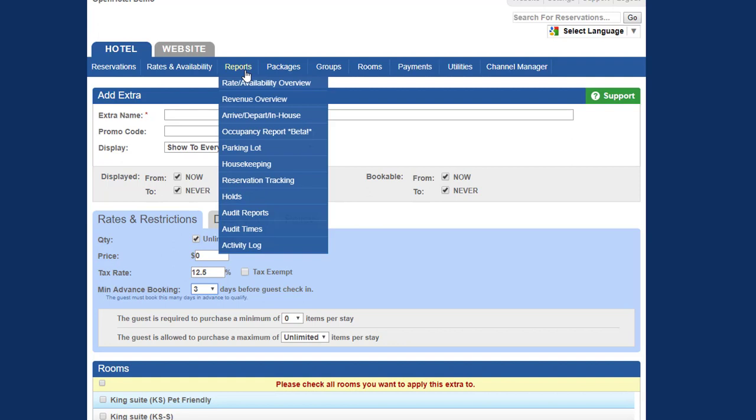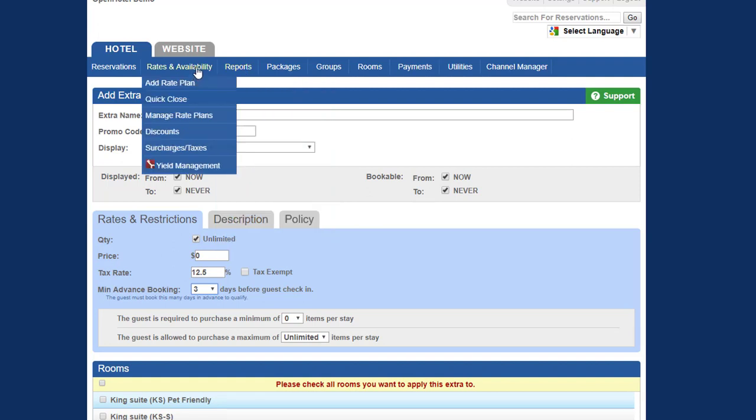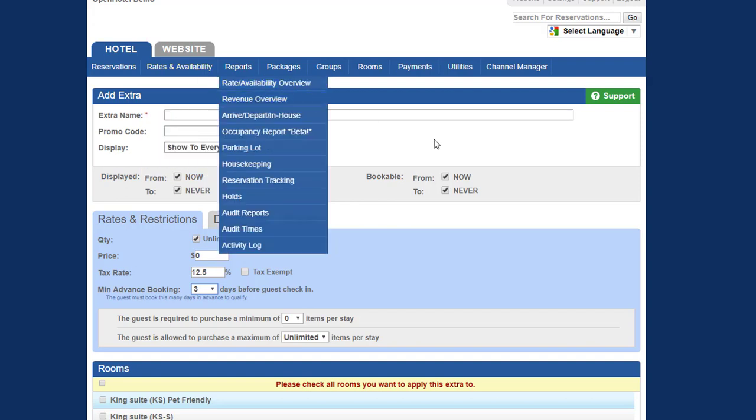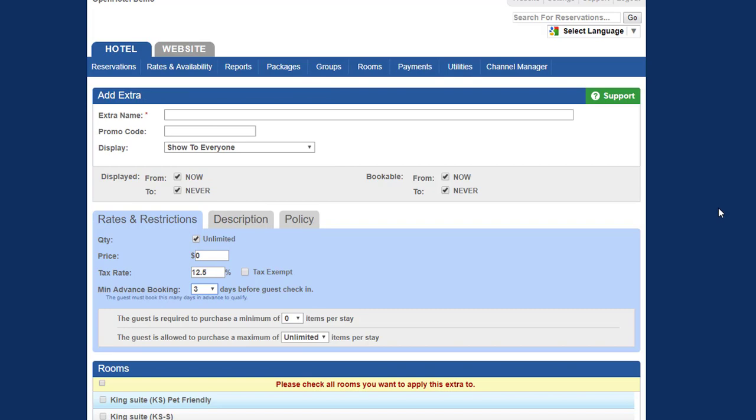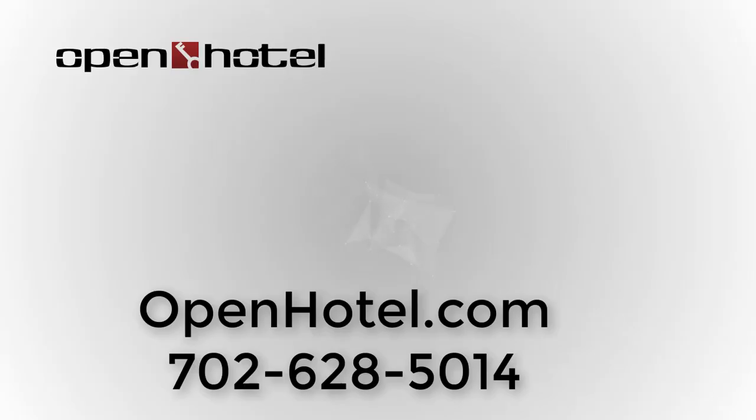We'll go over the reports in just a second. Lots of different rate plan availability. We're going to go over this in another separate video. So this is a quick overview of the OpenHotel property management system.